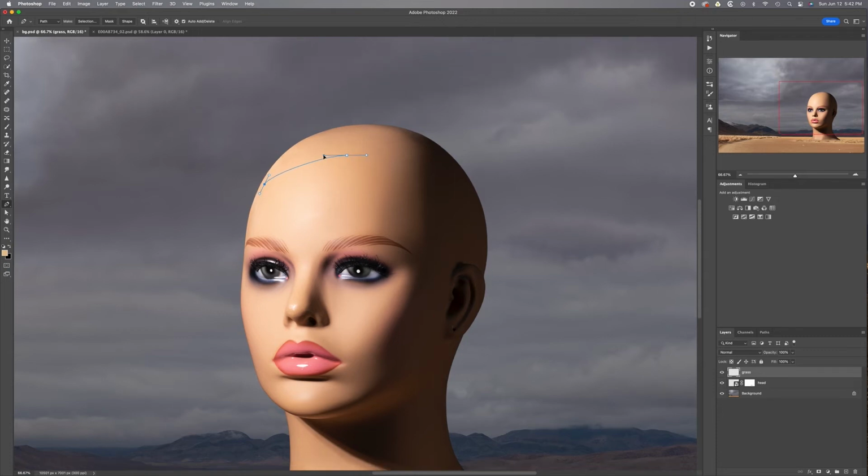Okay, so we're just picking some points where we think we want these contours to be on the face. And then we're just dragging out the handlebars to give it the shape that we're looking for. There are some spots where I might want a more jagged edge, and others where I really want to keep it pretty soft.